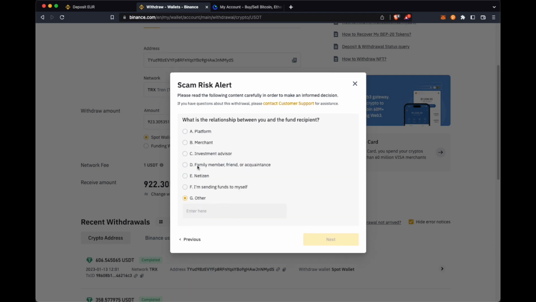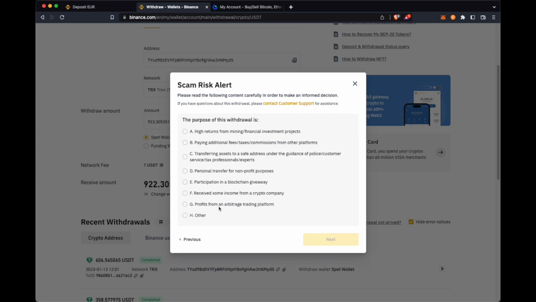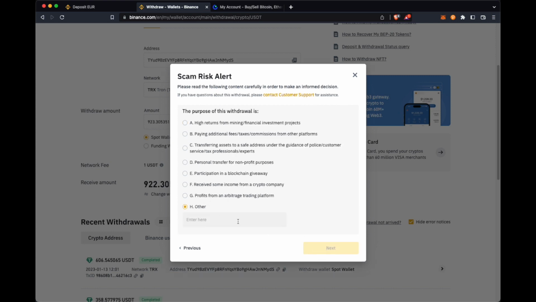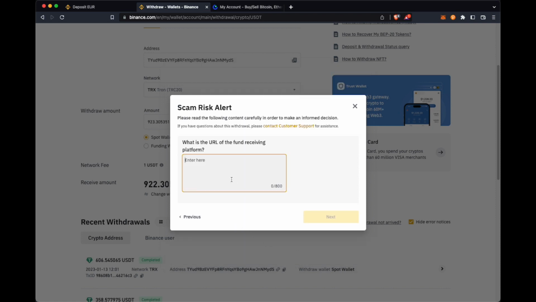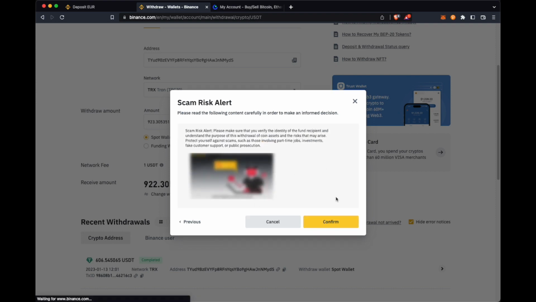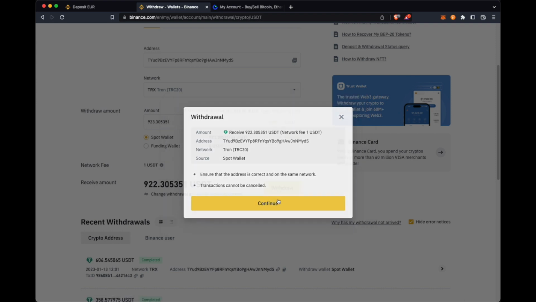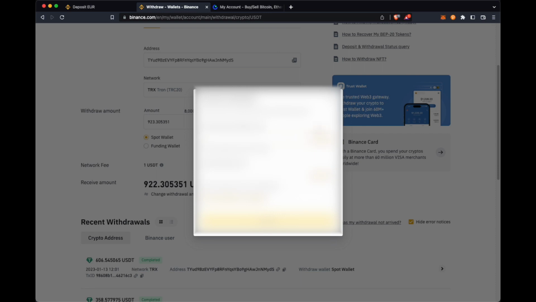It goes through this Binance thing, it asks loads of questions about where the money's going, what you're going to use it for. Just say other and just put in gate.io, or whatever exchange it's going to. And then next, and then they should eventually let you transfer your money out. So we've got to do this again. So phone number verification and email, so we'll do that.